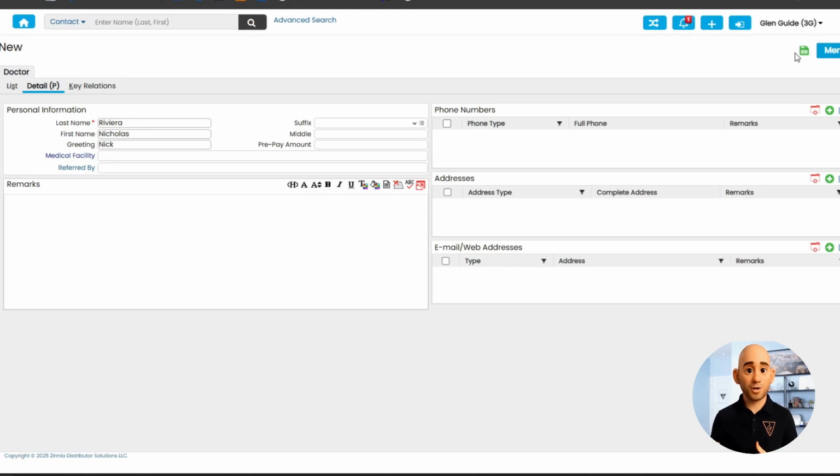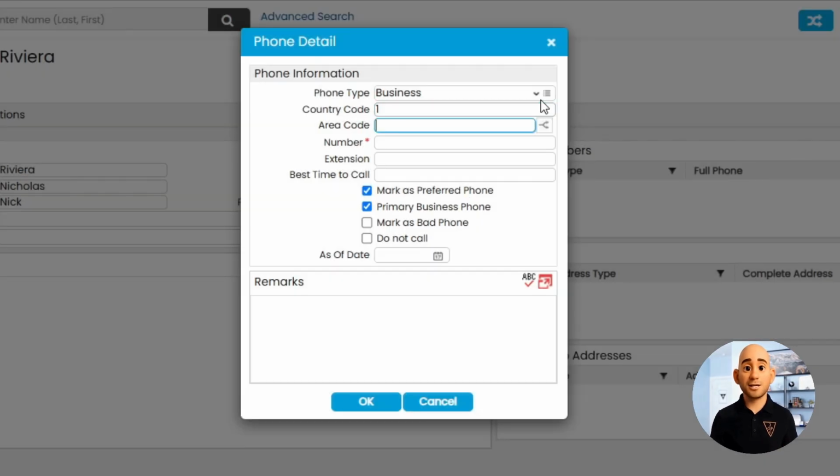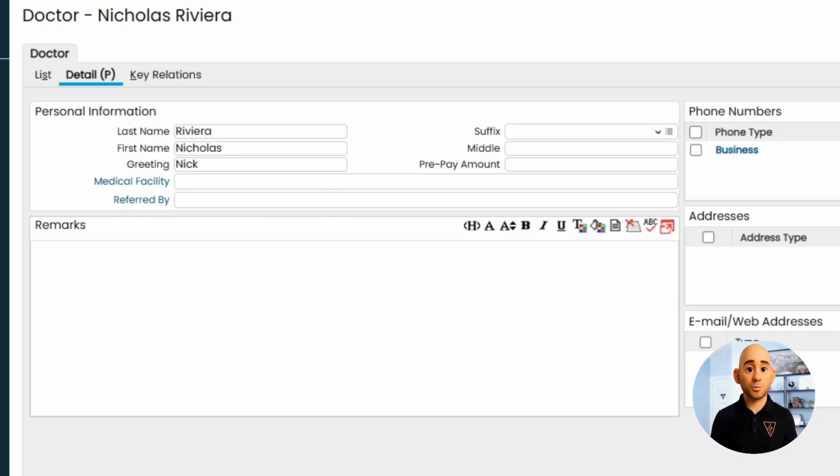Now, let's add a business phone. Mark it as preferred and primary, and a best practice is to always use the as of date, so you know when these details were last updated. You can add a remark like assistant will always answer, so there are no surprises when someone from your company reaches out. You can also add notes in the record SmartPad, but if it's crucial info that is needed immediately when seeing a record, use the remarks field.